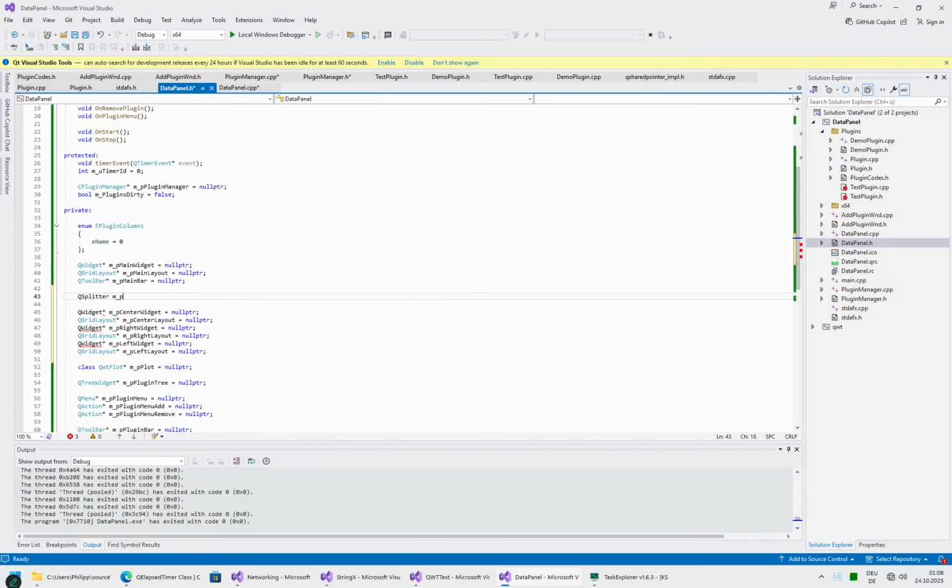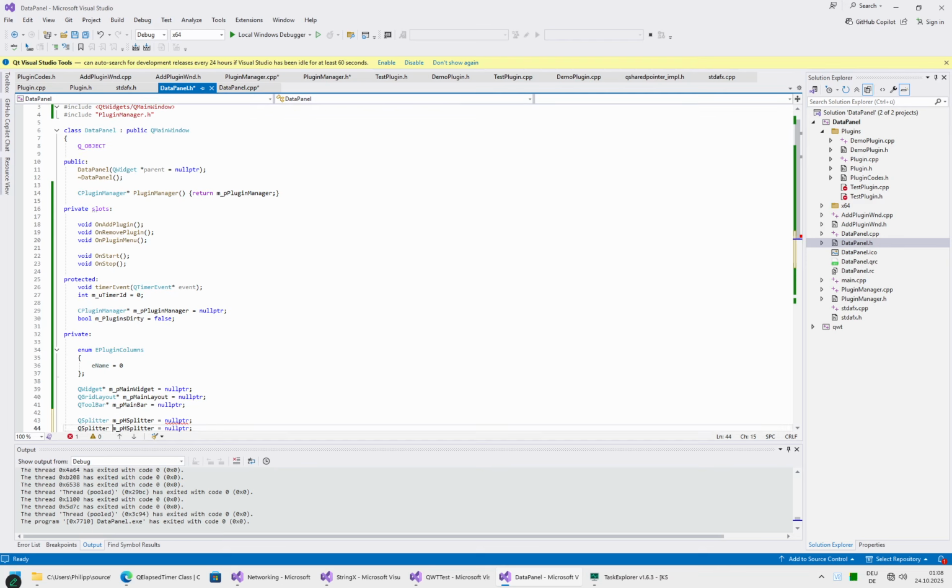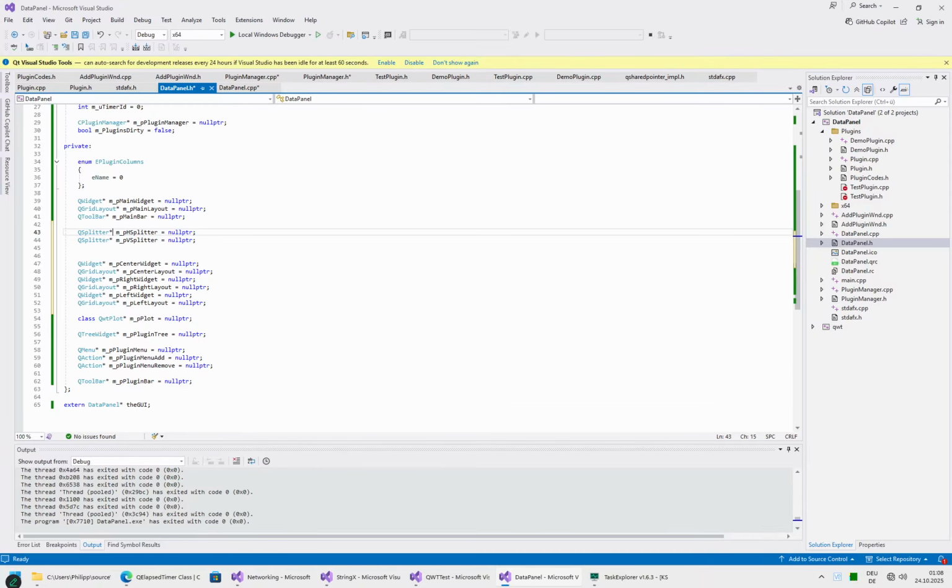QSplitter, main splitter, or let's call it HSplitter, and oops, HSplitter, and the second one VSplitter. That should be of course a pointer. Cute. And then we will need something for later.